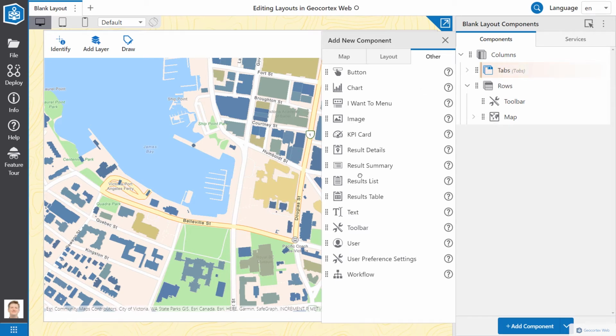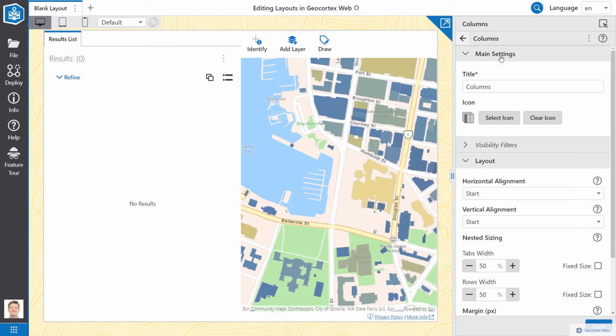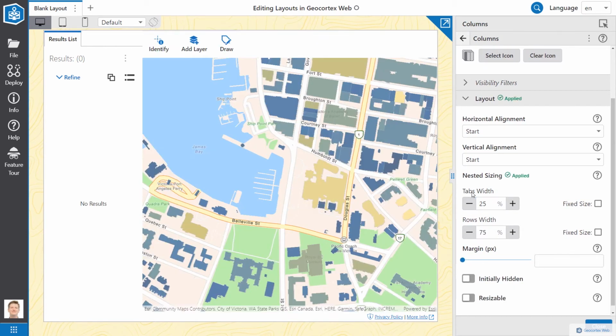Let's start out with a results list. I'll drag that into there. And that is huge. By default, Geocortex Web gives each component equal space to start. So let's deal with that first. If I come up to my columns, I can see the nested sizing here. And let's set the tabs width to 25%.